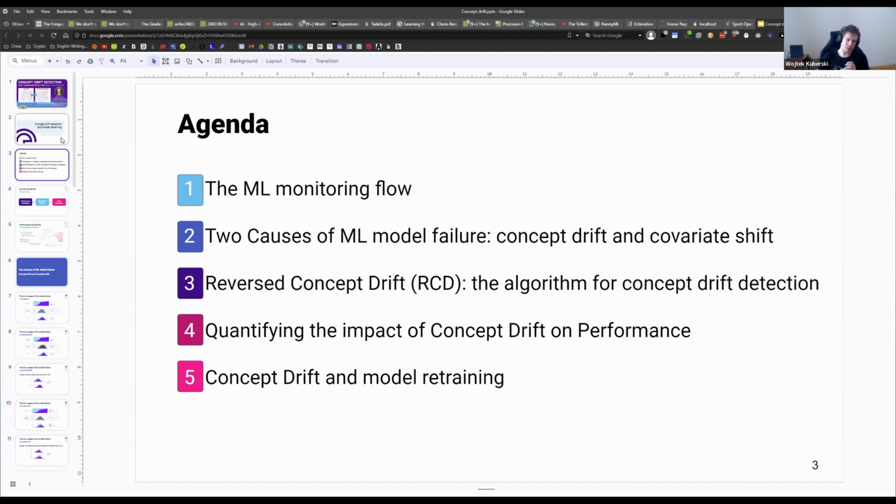And then the last and most actionable and arguably most important point is how concept drift can be used to actually trigger an automated retraining loop, and how you can automate retraining and make sure you train only when it's needed and always when it is needed, which should help you reduce your retraining costs and improve your model performance over a longer time horizon.